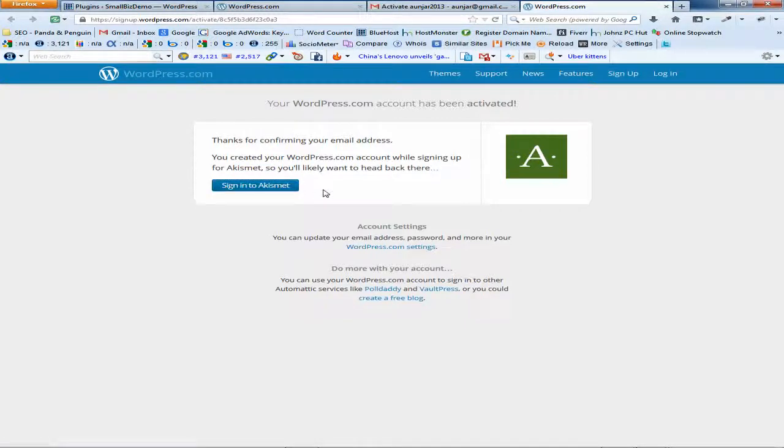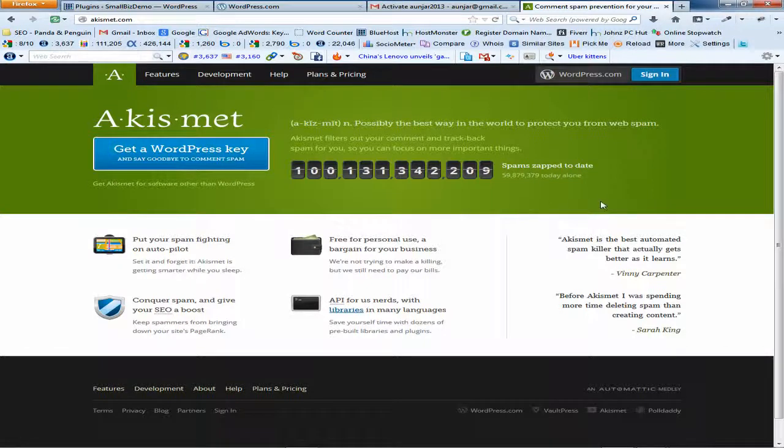Well, in fact, we won't even click that. What we'll do is we'll go ahead and click sign in to Estimate. So we'll go ahead and click that, and that's going to bring us to the Estimate homepage. And don't click this yet. You don't want to click get a WordPress key.